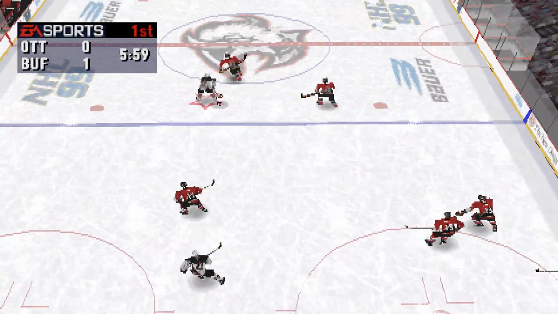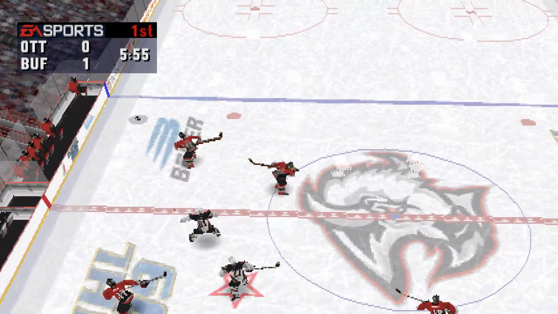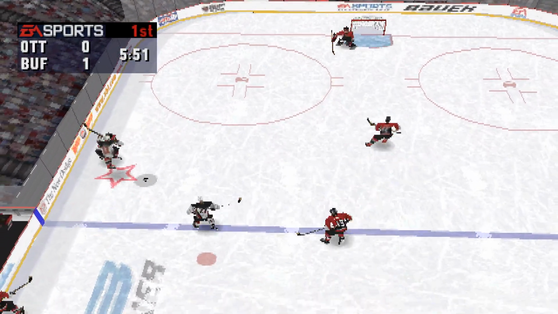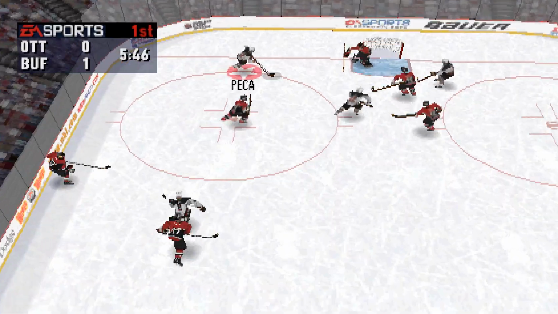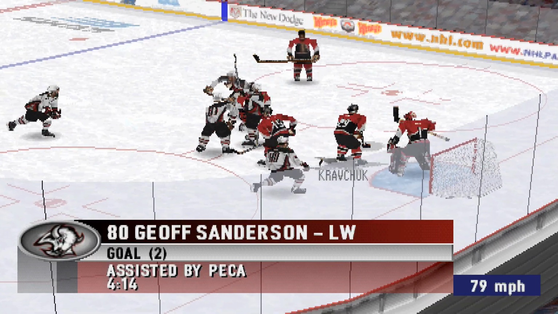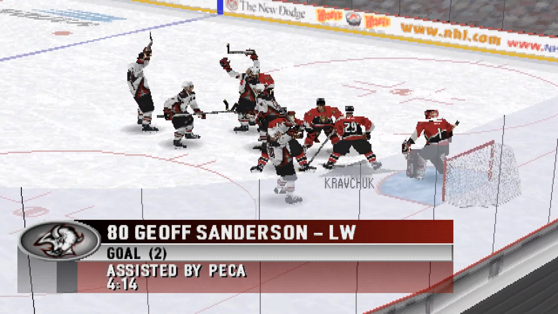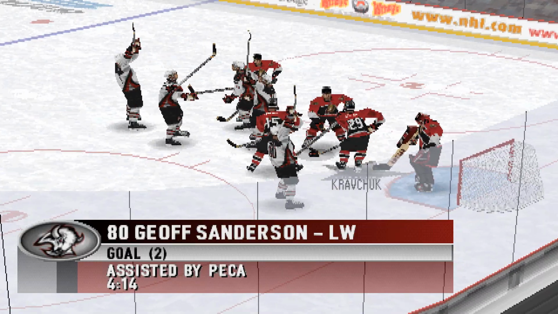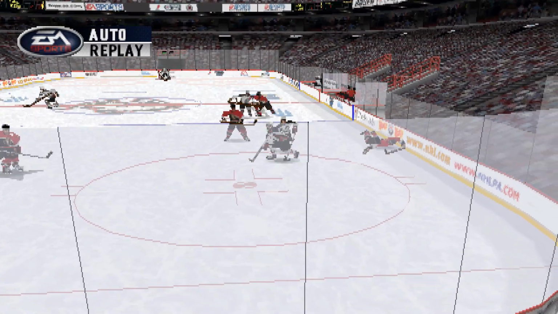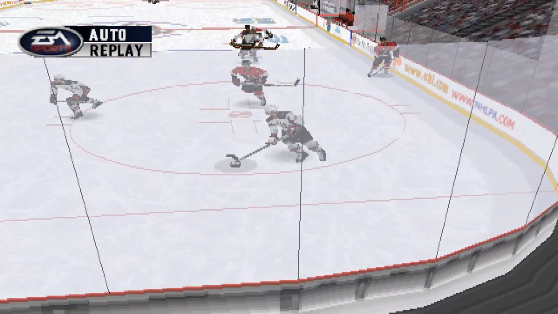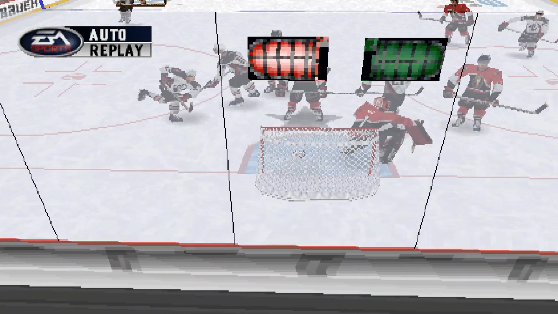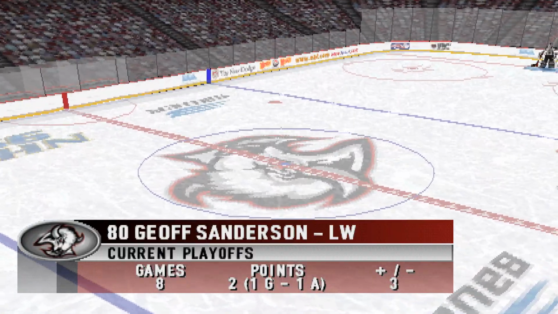To Prospal. Wilson passes it across. 5:55 left in the period. Ottawa leaves this line out for an awfully long shift. Sanderson scores! Here's another look at how that one went in. It starts with a pass into the offensive zone by Pekka. He takes the shot and beat the goalie.